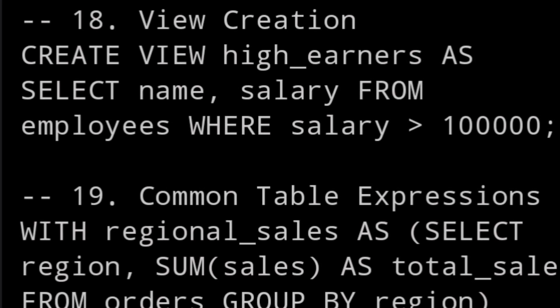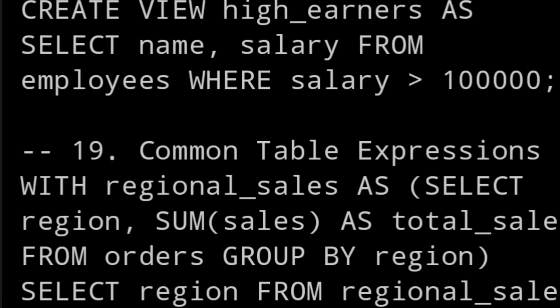A view creation is really important if you want to join views and save queries. Create view high_earners as select name, salary from employees where salary is greater. That view will then be able to be joined on, and you can do different things with that view. You can share that view for security reasons and do things like that.